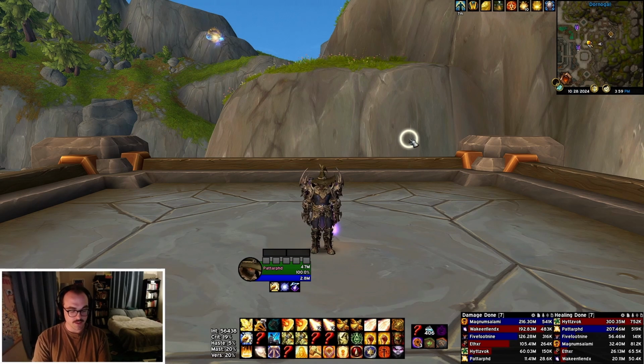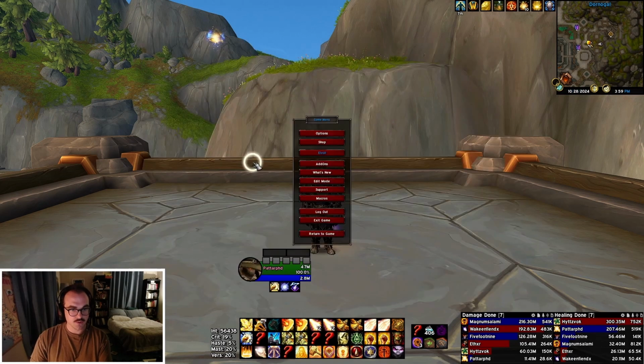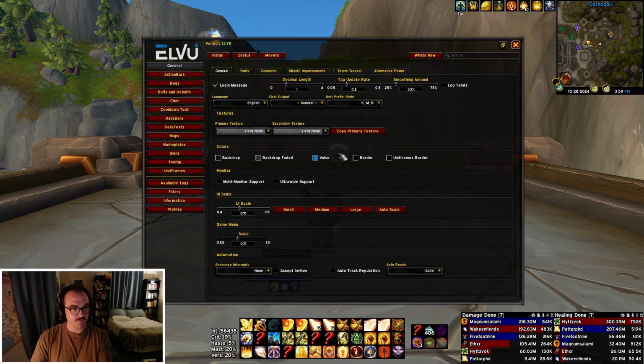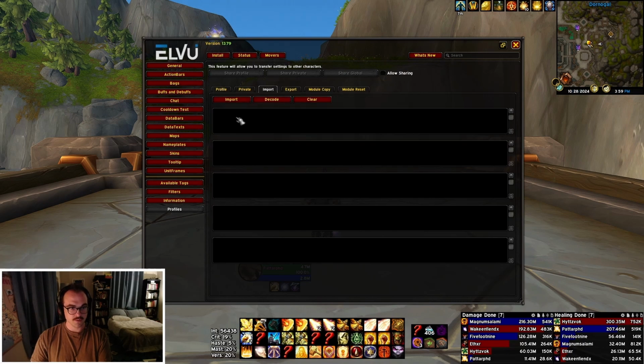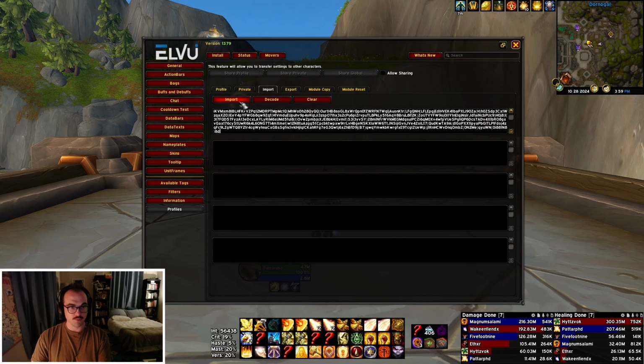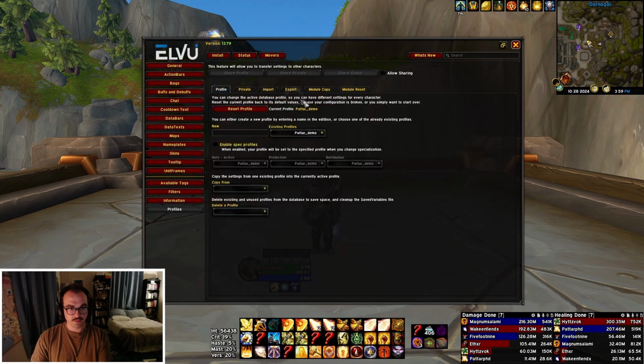You open the ElvUI options. I do that with a text shortcut, but you can also just hit escape and hit this ElvUI button. Go down to profiles, go to import, and then just paste in what you want to import. And we'll call this patar demo. Okay. And again, we'll, for example, look at the default profile.